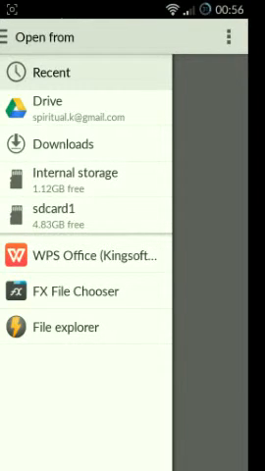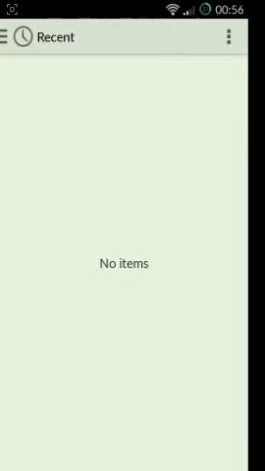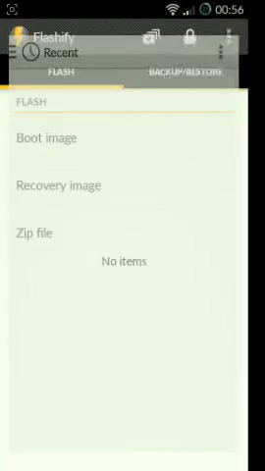Usually the files are recovery.img which you usually flash. Okay, so that's all about this application.